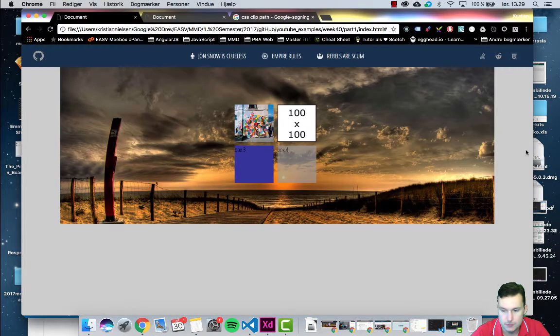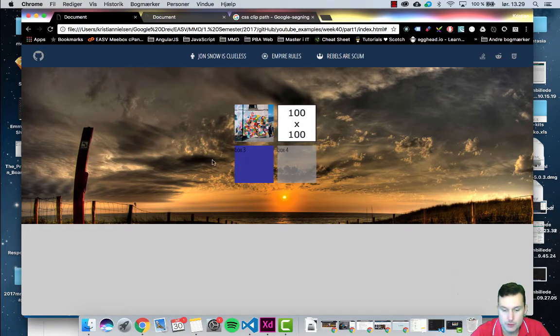So that's the first part of this. Once we refresh, you can see now we have our image scaled up a little bit, and it's inside the picture. That's the first part of what we want to do today.